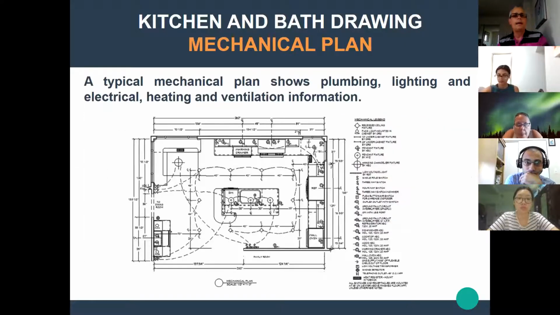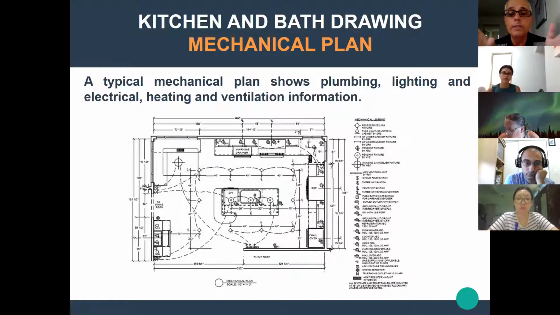Okay. And this is the mechanical plan. This is the most complicated, but it's really important. This is the plan which shows all the fixtures, all the installation. A typical mechanical plan shows plumbing, lighting, electrical, heating, and ventilation information. So don't be scared of this, because this is just an example as I showed you, but for us, it will be as simple as possible.